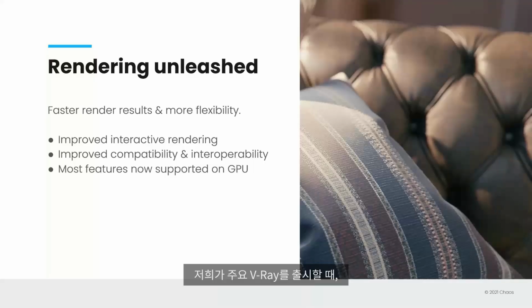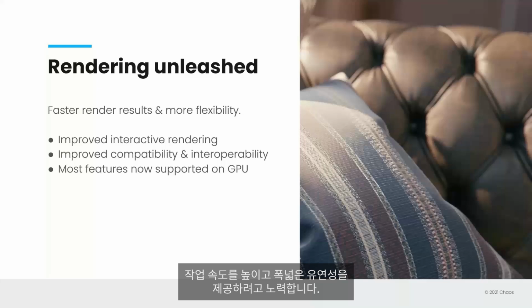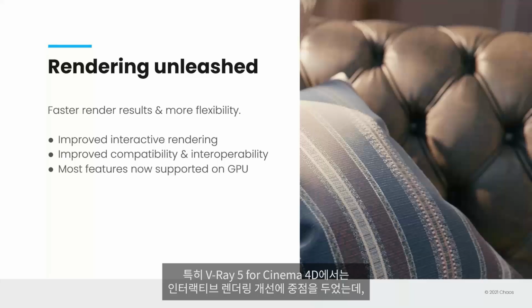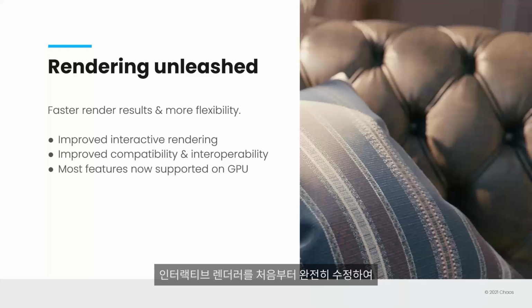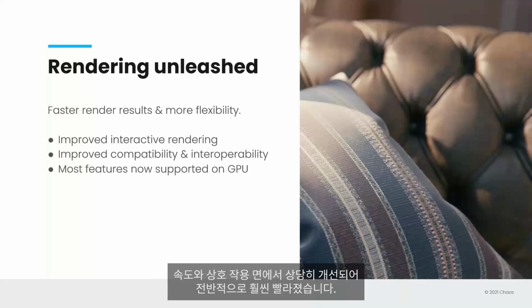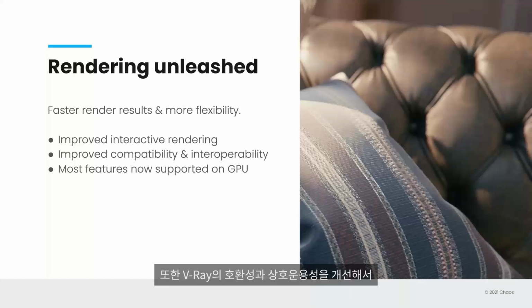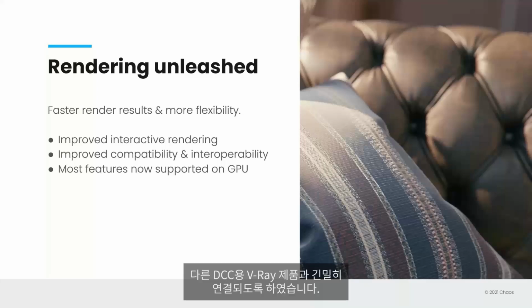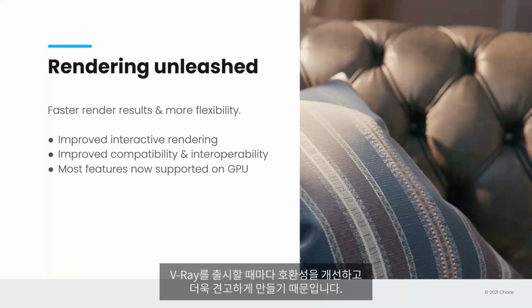And with any major V-Ray release, we're always trying to make things faster and increase flexibility for you. So in particular, a focus for V-Ray 5 for Cinema 4D is improving the interactive rendering. We've basically rewritten the interactive renderer from scratch, and it's significantly improved in terms of its speed and interaction and just overall much faster. We've also made improvements to compatibility throughout V-Ray 5 and interoperability, so making V-Ray 5 more in line with our V-Ray products for other DCCs. And if you're a GPU user, I think you'll be excited to know that most features are now supported on GPU in V-Ray 5. So again, just always trying to improve compatibility and making V-Ray more robust with each release.